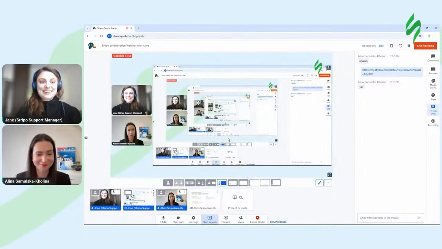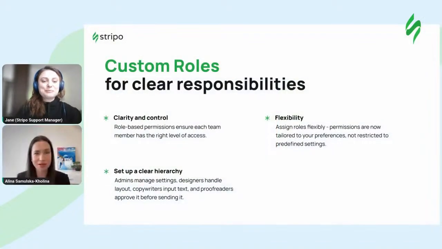Hello, Alina. Oh, wow, that's exciting. It's really a problem when everyone has full access to everything. Things can get messy fast. This feature is all about clarity and control, giving everyone just the access they need to do their part and nothing more. It's simple, it's powerful, and it can save your team from a lot of accidental headaches.